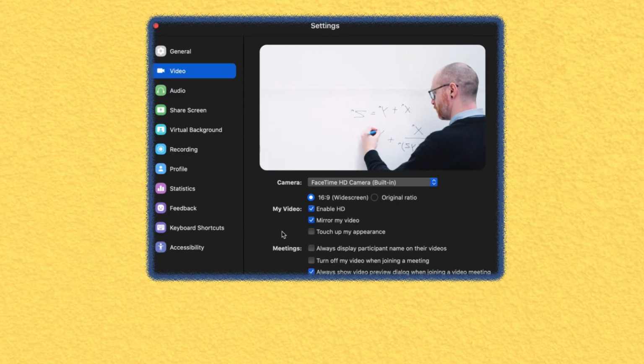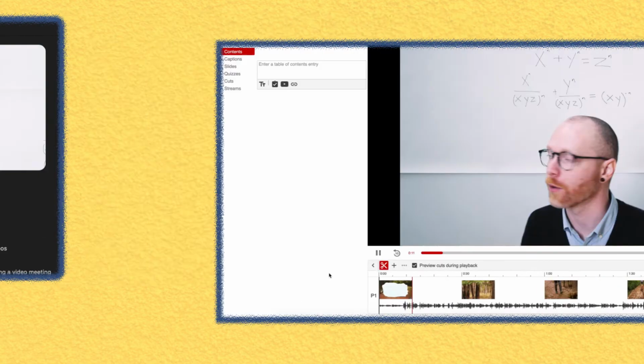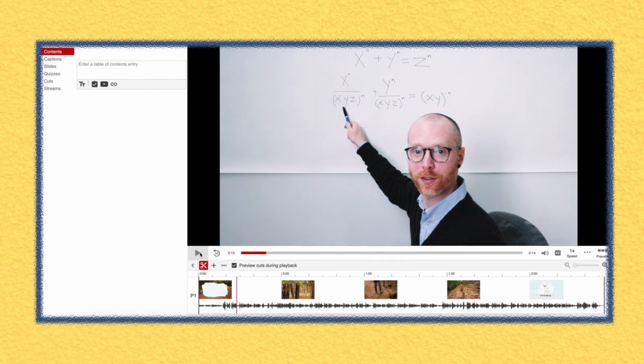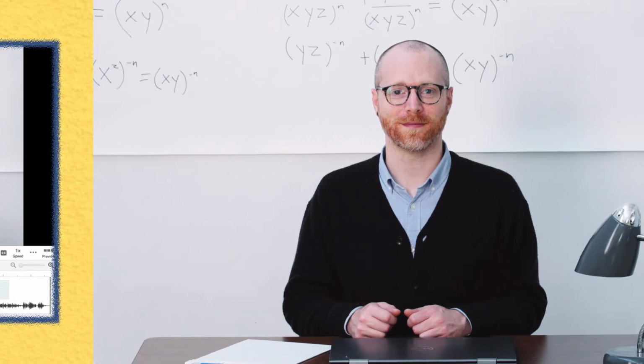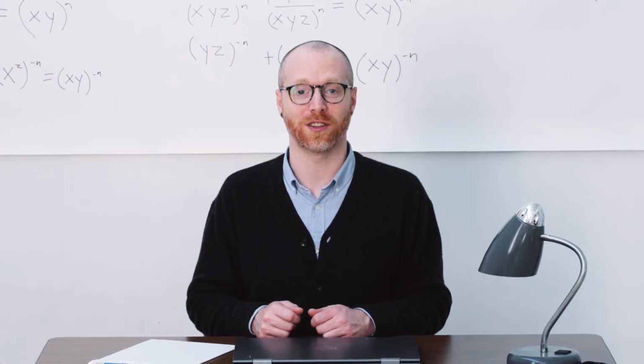Or the video being mirrored in Zoom. You can also pause the video or edit out extraneous parts. Use these tips and you'll be ready to start lecturing using a board in no time.